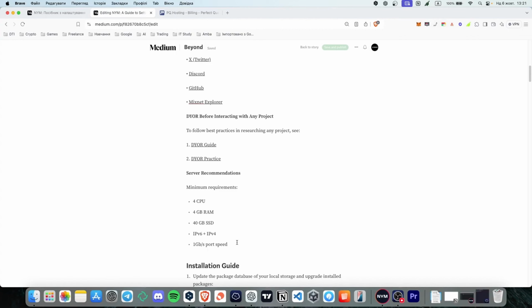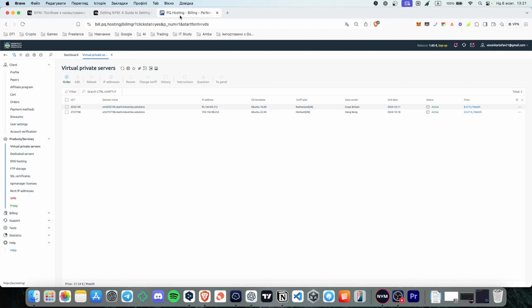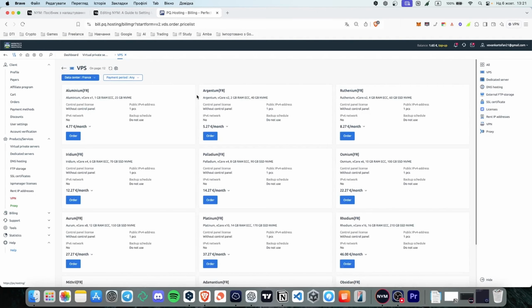These include 4 CPU, 4 GB RAM, 40 GB SSD, IPv4 and IPv6, 1 gigabit per second port speed. Similar parameters can be obtained on the site pq.hosting. In this example, we already have a running server.